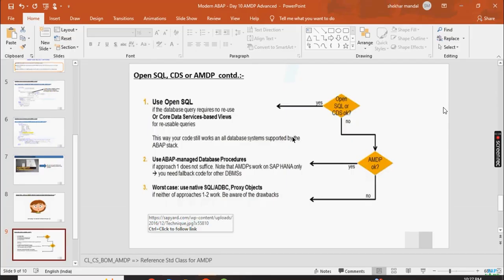Now coming to AMDP, the simple thing is that if your logic is applicable only for your complex requirement and it is not applicable for other cases, then you should go for AMDP. Also, a point to consider is that it should be HANA specific. If you want to make use of HANA features, and also if you want to return multiple result sets, then you go for AMDP.